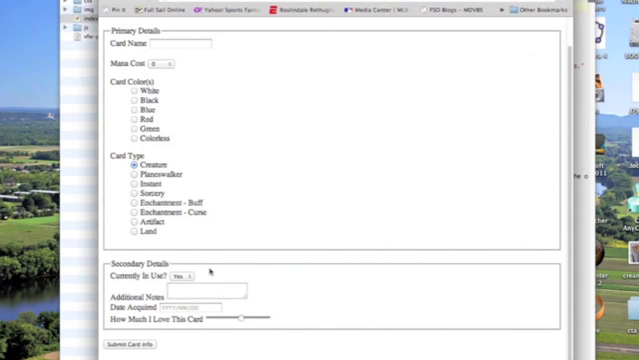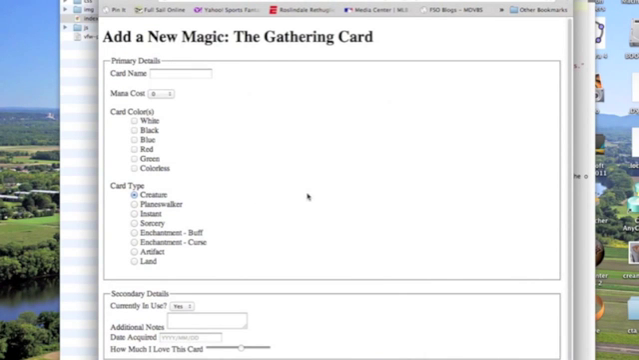The type of card that it is, and then a bunch of secondary details as well, including how much you love the card, which I imagine could potentially be used in the future to connect across multiple users and rank cards from most loved to least loved or something to that effect. So that's the beginning of my app. I look forward to showing you how it's coming along in future videos.